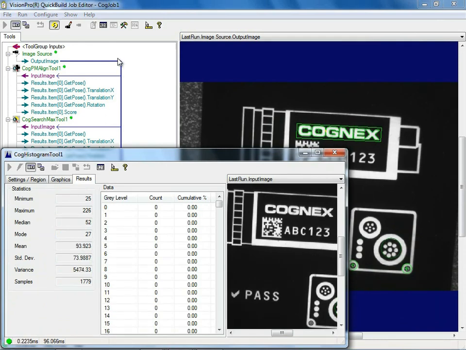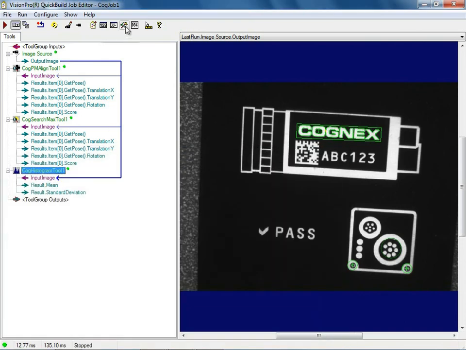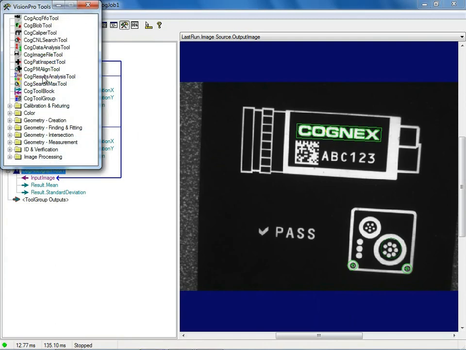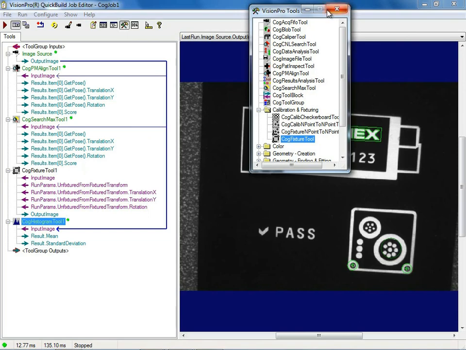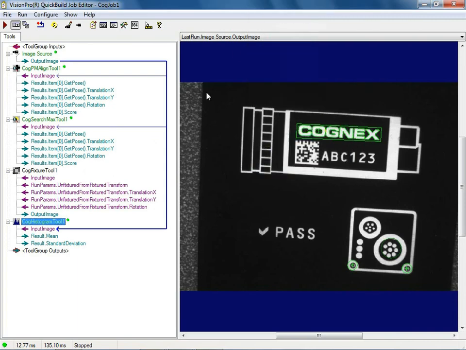So let's try to get that fixturing involved. Let me go offline again, close that. And I'm going to add a fixture tool. So let me say add tools. I'm going to look underneath calibration and fixturing. I'm going to grab the fixture tool and stick it before my histogram. Because in just a moment I'm going to disconnect my histogram and add it to my fixture tool. So the first thing is the input image that my fixture tool has. What is the input image I should use?